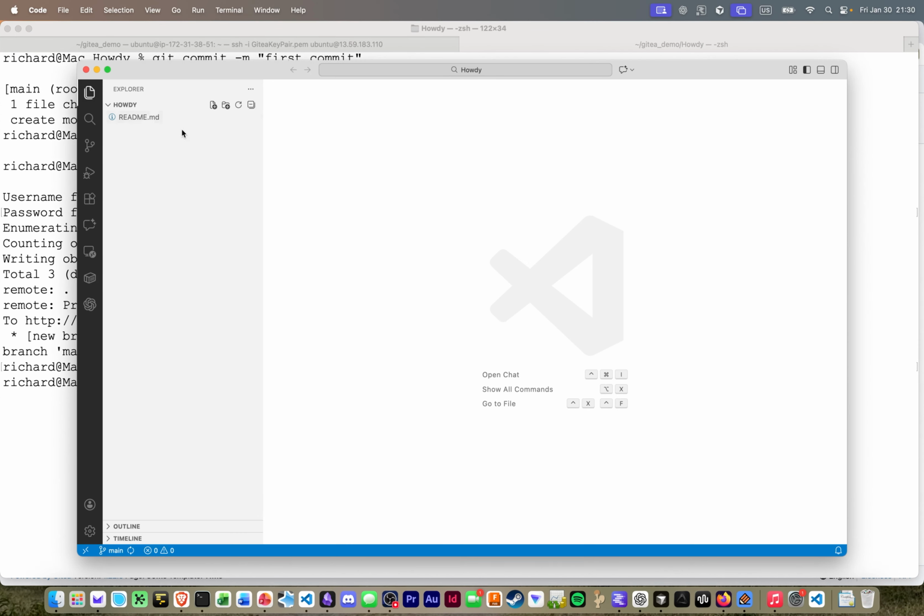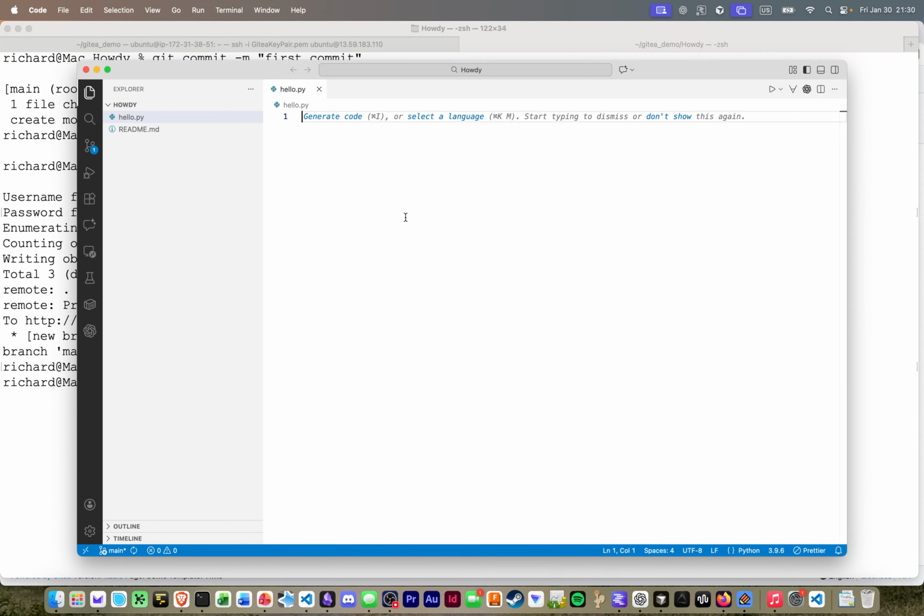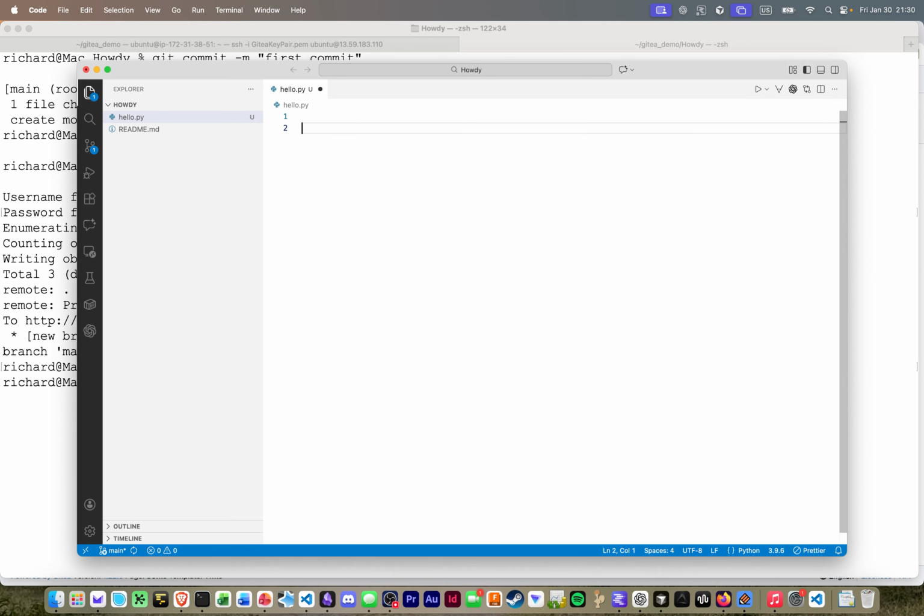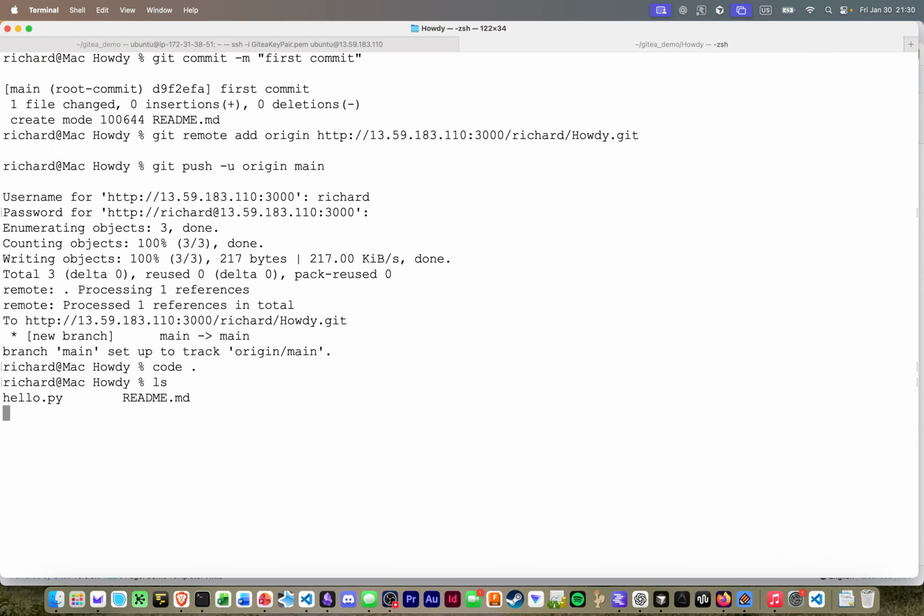Yes, I trust myself. I'm going to create a file called hello.py. This is a Python file, and so I can do something like if name is main, then print hello world. I can then save this, close that. If I type ls, we can see that I have hello.py.